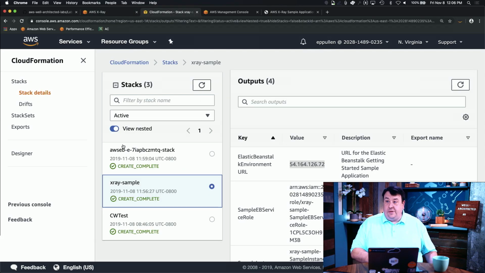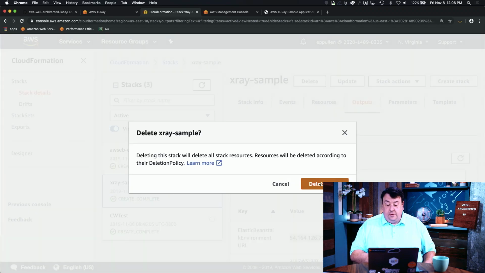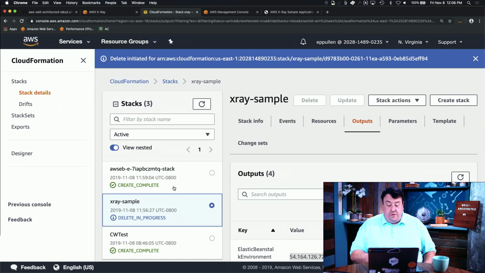In order to spin down this lab, you can just go back into CloudFormation and click on the X-Ray sample, scroll back up to the top, and say delete. We will delete the stack. It'll take a few minutes to delete, but it will delete it and the Elastic Beanstalk app that goes with it. That way you're not being charged for this particular application past the demo.